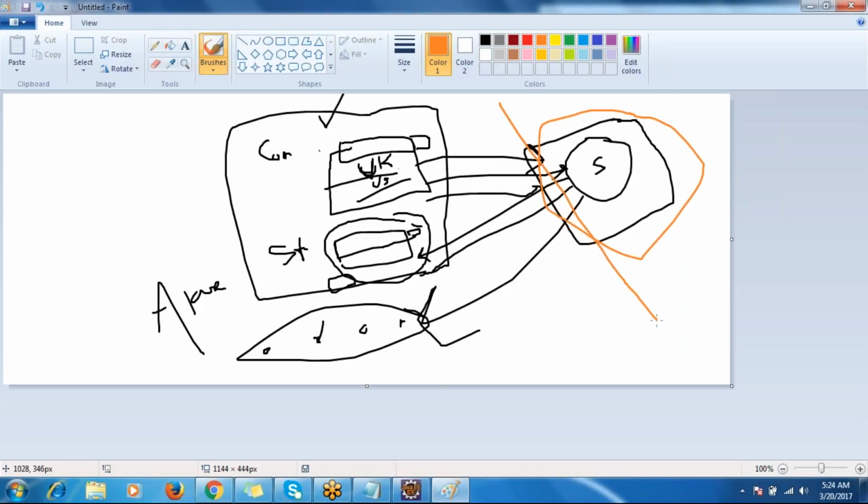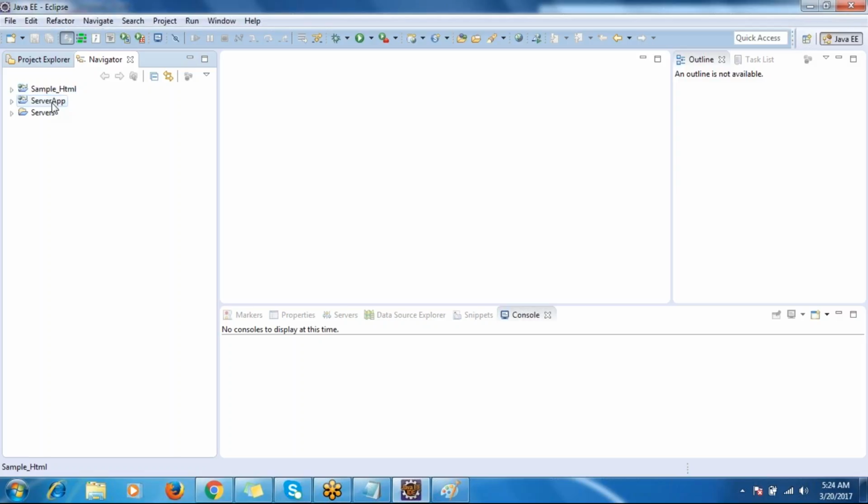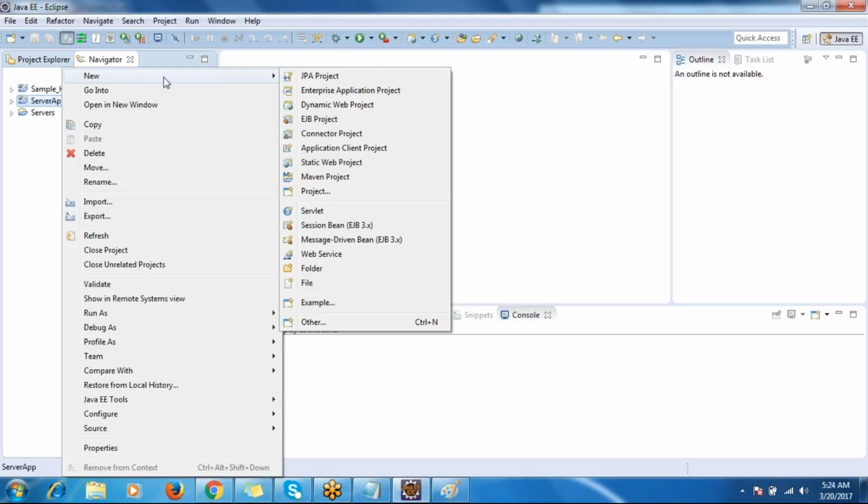Theoretically. Okay, now what we will do: the server is already developed. This is our server, and if you give some country name, it will respond back with some provinces. Now we need to develop our Ajax application. Let me create a new dynamic web project. File, new, dynamic web project.